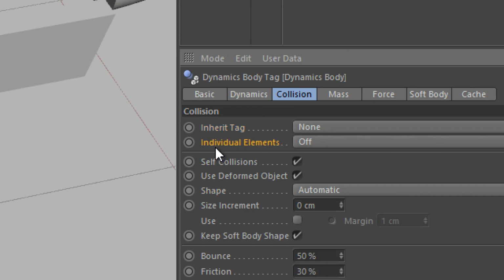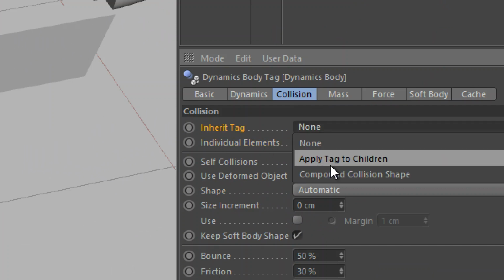If I want it to be applied to the children, I have to use the inherit tab. For clones, it's individual elements. For other elements, it's the inherit tag, where we tell it to be applied to the children, if we're using a null or something else where the children should be affected as well.